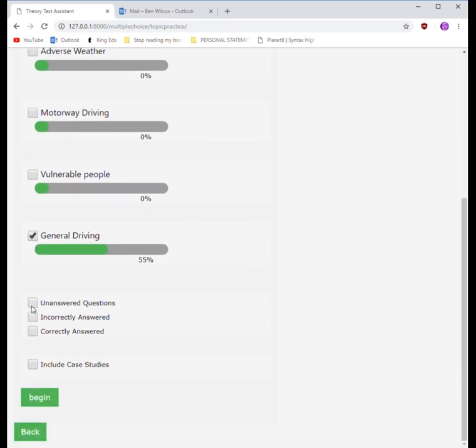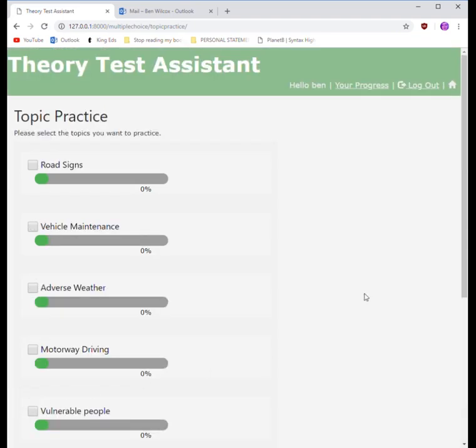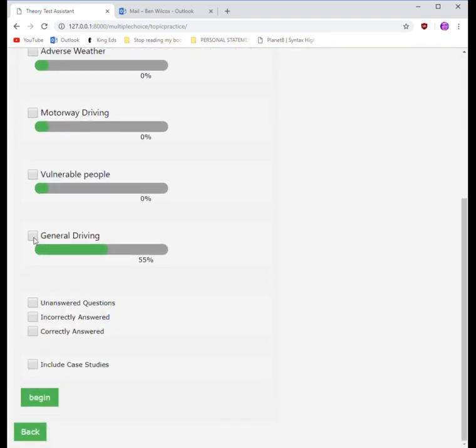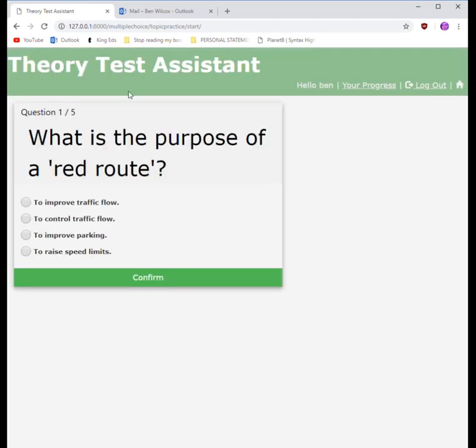Another thing I will try is to prove that the selection algorithm works. To do this, I'll first select unanswered questions. This shouldn't work because there are no unanswered questions. I've already answered all of them. As you can see, this does not work. If I select correctly answered questions, I should be provided 5 of them. As you can see, this works. That is the end of my first test run.